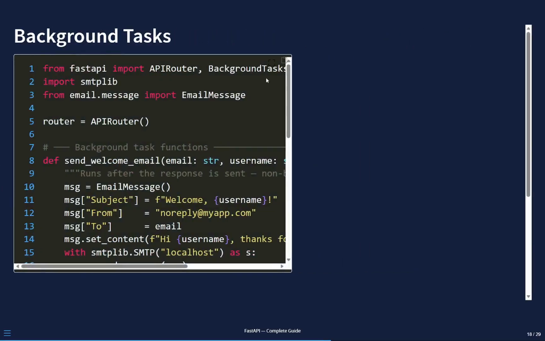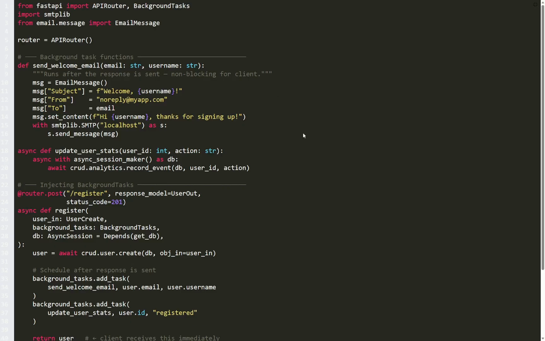Next, background tasks let you do work after the response has been sent to the client, without making the client wait for it. The canonical example: user registration. The client signs up. You need to save the user to the database, send a welcome email, and update analytics. The client should not wait for an email to be sent before getting their account-created confirmation. That's a terrible user experience.